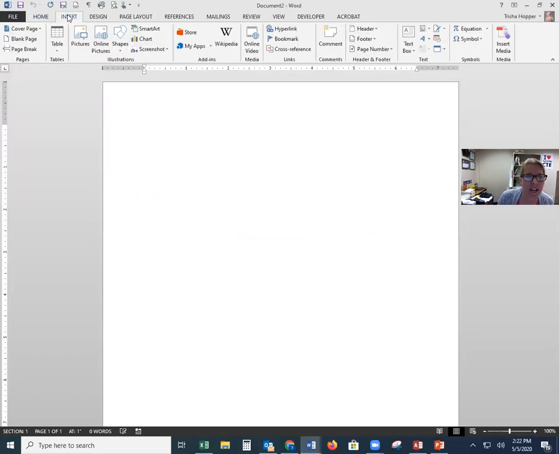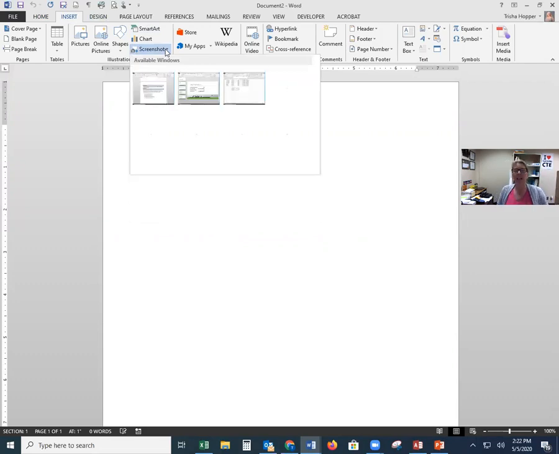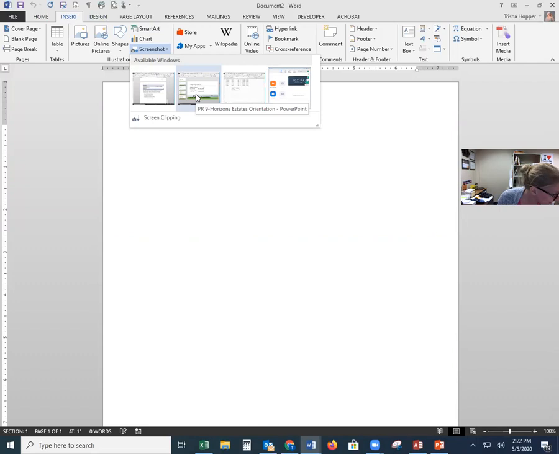If you go to the Insert tab, this Screenshot drop-down, I just never think about that being there. It's going to pull up a list of basically every application that you have open. So you can just take a screenshot right here of whichever one you want. So this is the PowerPoint screen, and that's the one we want.